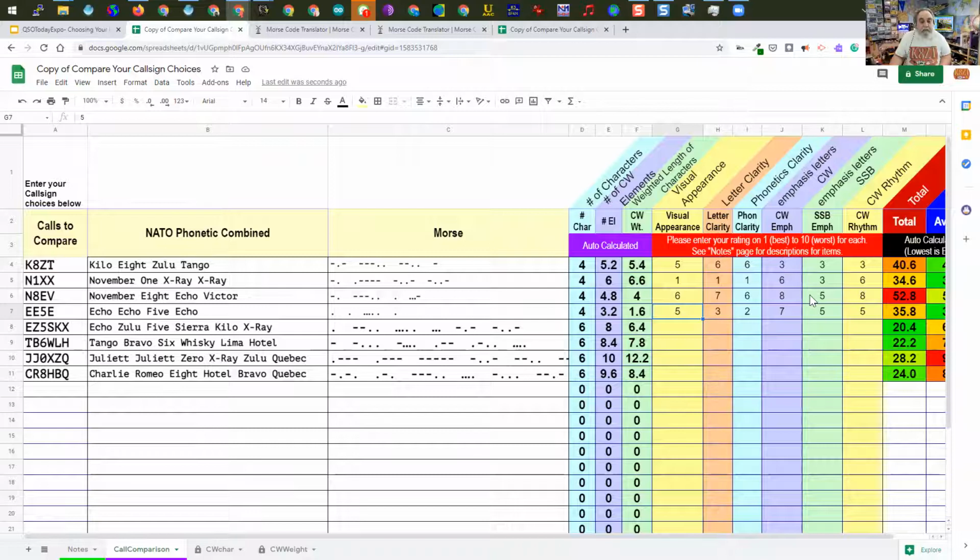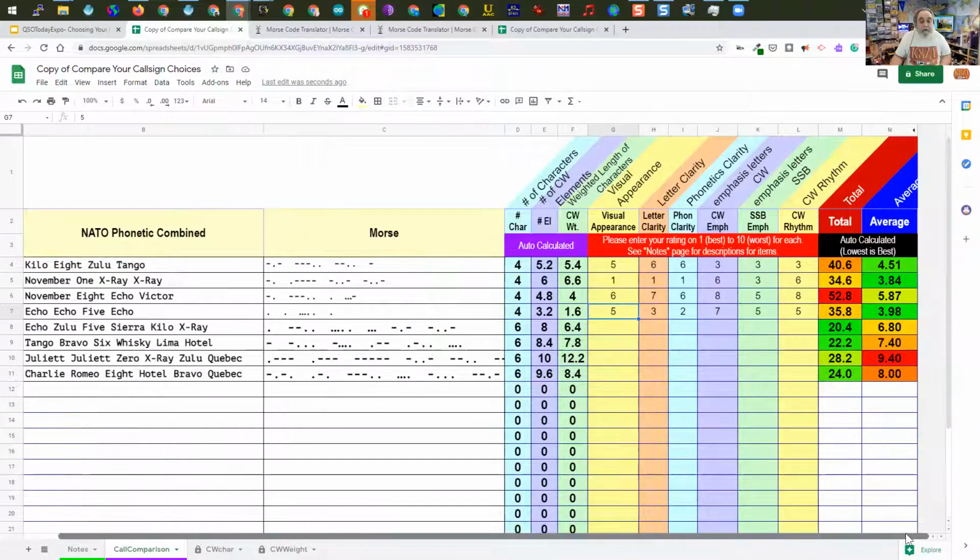So again, all of these are subjective categories that you fill in from 1, which is the best, to 10, which is the worst rating for each one. What will happen then is the last 2 categories will generate a total score, with the lower score being the best score based on the criteria. And then it also has an average. So again, the lowest average would be the one that would meet the criteria best.